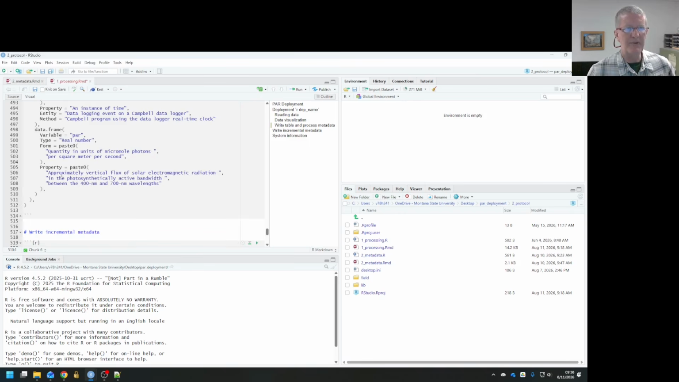In this case, the property is approximately vertical flux of solar electromagnetic radiation. So this is giving information about the property we're measuring, and that property includes the orientation of the probe. Because we get a different number if this probe were put in a different area, and that's actually a different property if it's taken in a different direction. So we've got approximately vertical flux because the probe was pointed straight up or as close as we could get it, which is why I'm using the term approximately, of solar electromagnetic radiation, so radiation coming from the sun, in the photosynthetically active bandwidth between 400 nanometers and 700 nanometers.